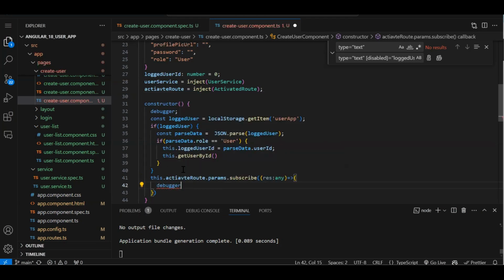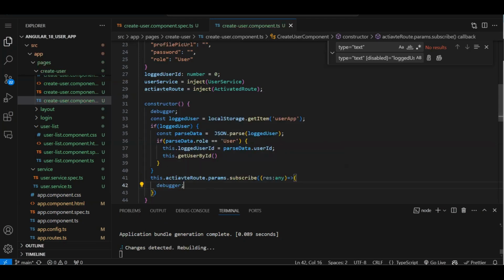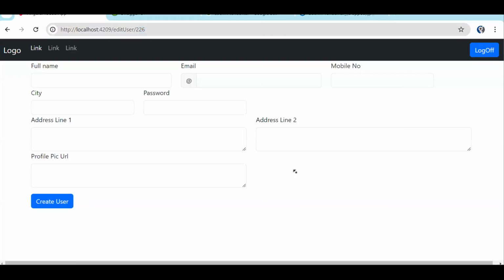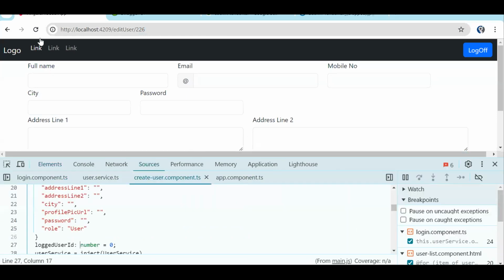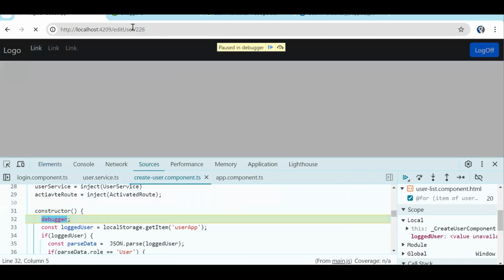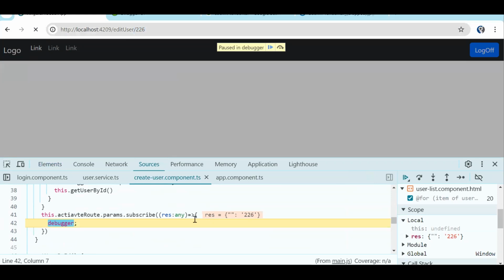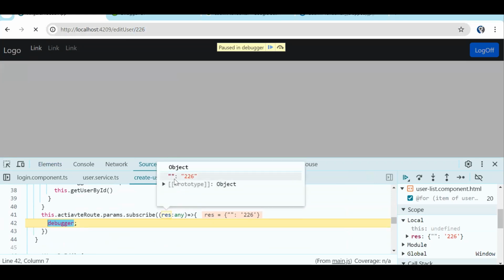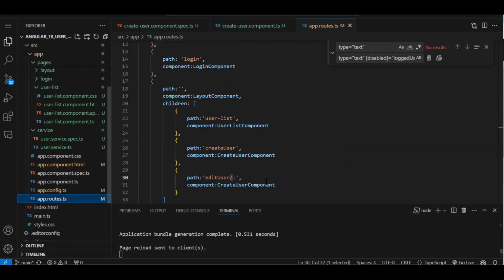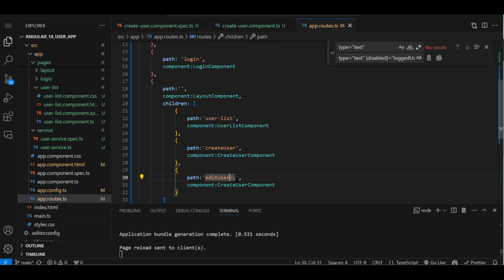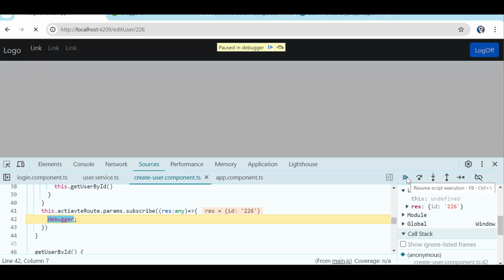Let me add a debugger and let's check it. Let's open the console. Let's reload. So currently in the URL, we have 226, correct? So let's continue. Now here you can see in result, we have got empty. Why is it empty? Oh, we forgot to add the parameter name over here, question mark id, like this. Let's try. Let's continue. Yeah, so now here you can see we are getting an object.